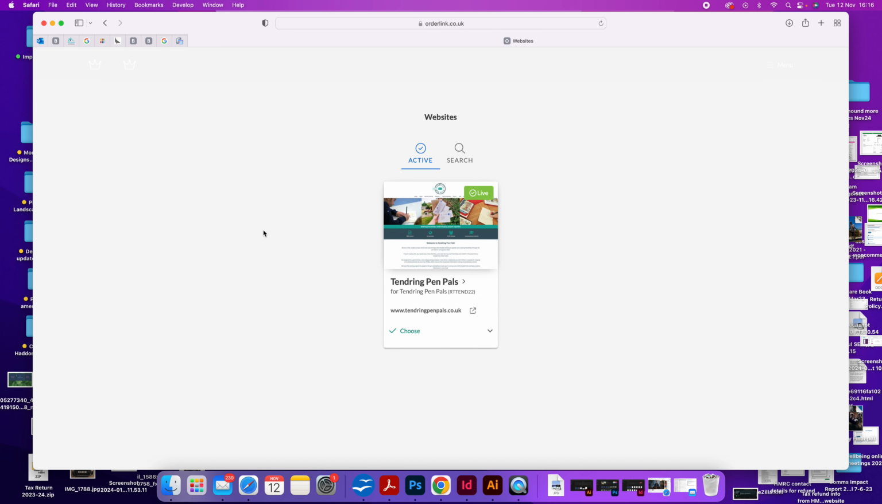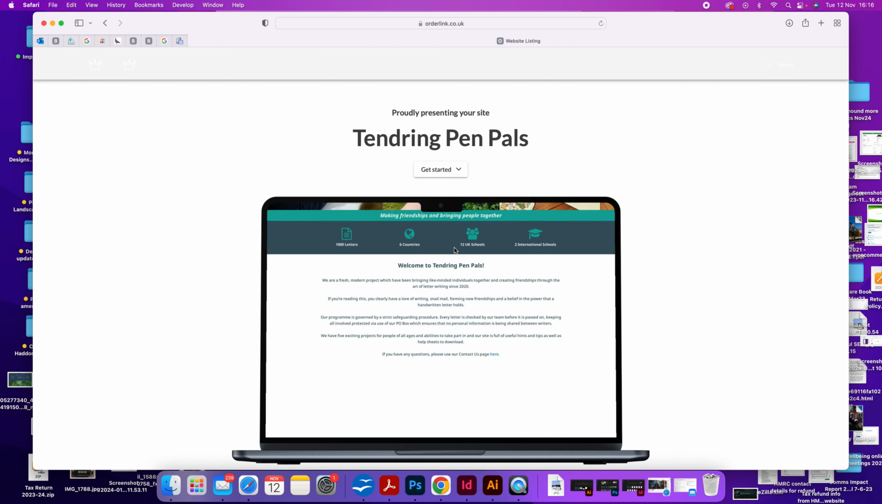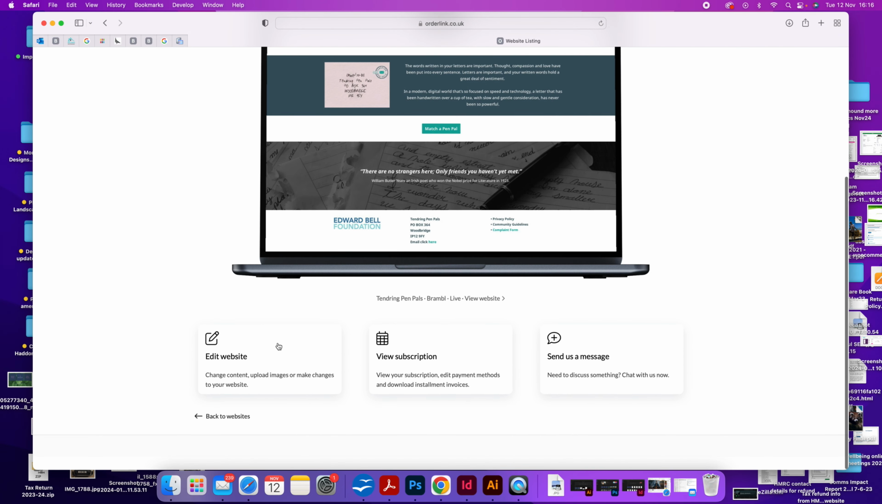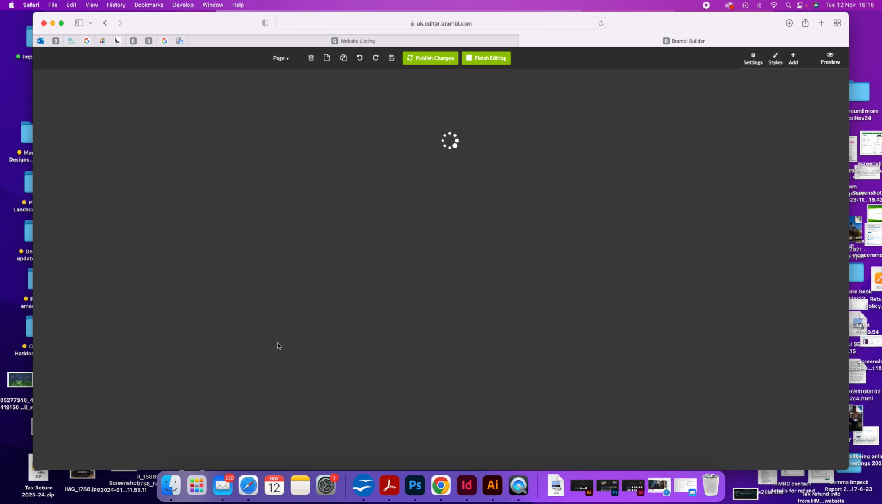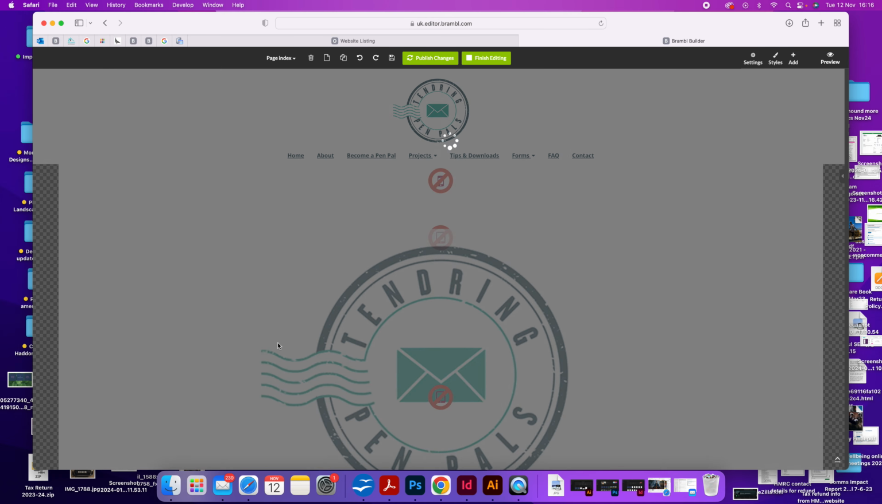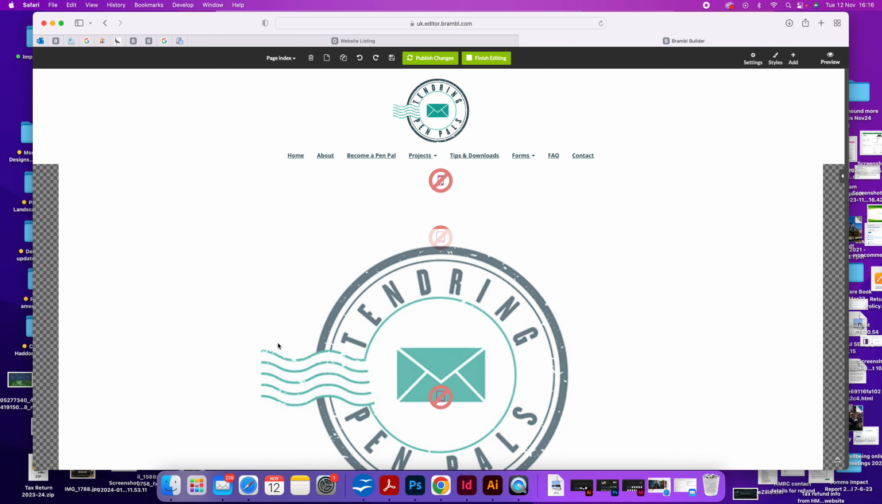That will then bring a little preview of the website up. Just click on that. That brings another little preview of the site up. Scroll down and then you look to click edit website. This will basically then load Bramble, which is the software I've used to build the website.